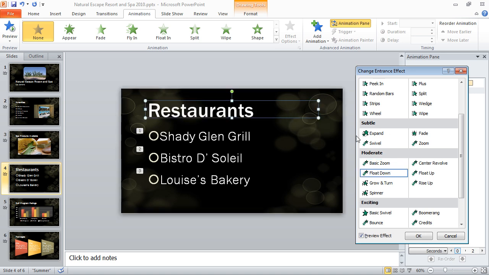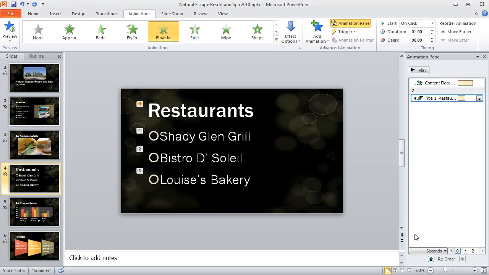And actually, that might be a good one. I like that float down. I kind of like that. So I'm going to choose float down and click OK. Now, the float down happens in a second. I'm going to change my duration up here in my tab to make it 1.5. That's pretty good. Now notice, well, geez, this is actually happening afterwards.